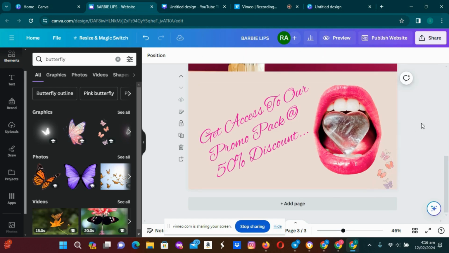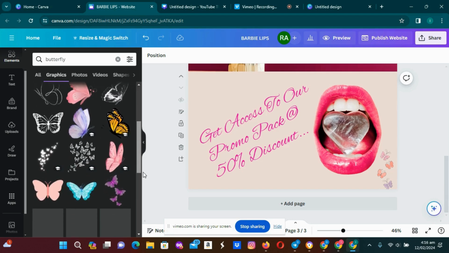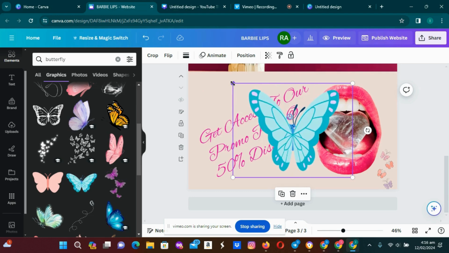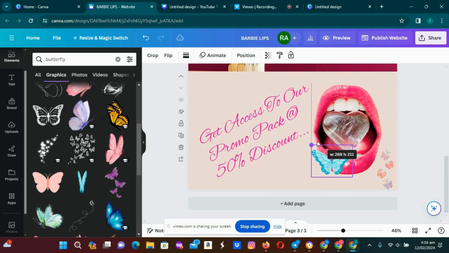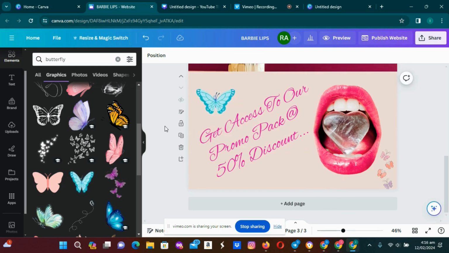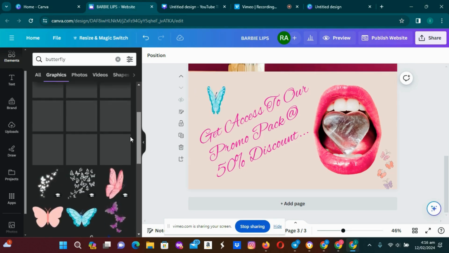All right, so that's it. Or I can choose to get it in graphics and get something more like this. Okay, and I want it to appear like this in my website. It's going to appear exactly how I want it to appear.